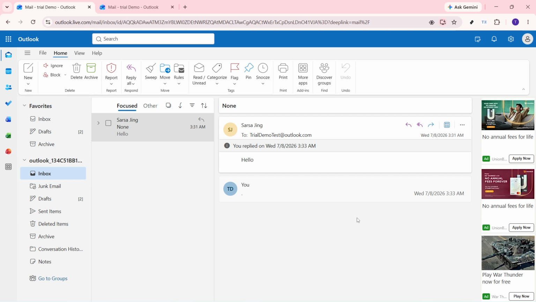To get started, open Outlook in your web browser. Make sure you're on the main mail screen so you can access the full settings menu. Once Outlook has loaded, look to the top right corner of the screen and find the settings icon. This is usually shown as a small gear symbol. Go ahead and click that icon to open the settings panel.